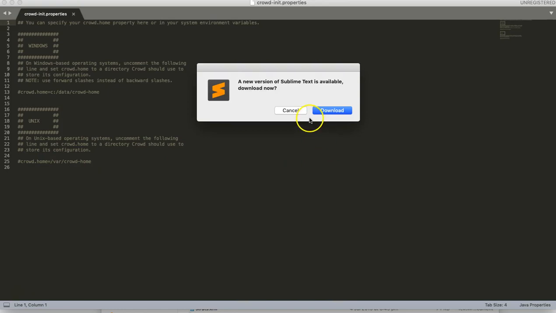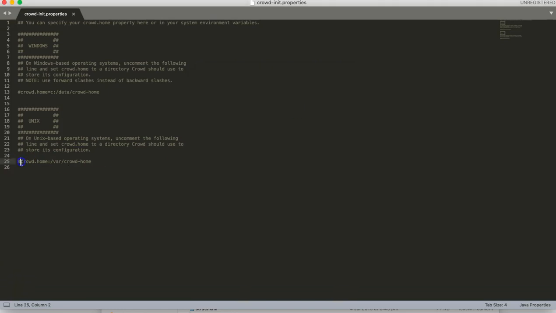and here you will see crowd.home. That's commented at the moment. Uncomment that and provide the location of the folder, which will be your crowd home directory.